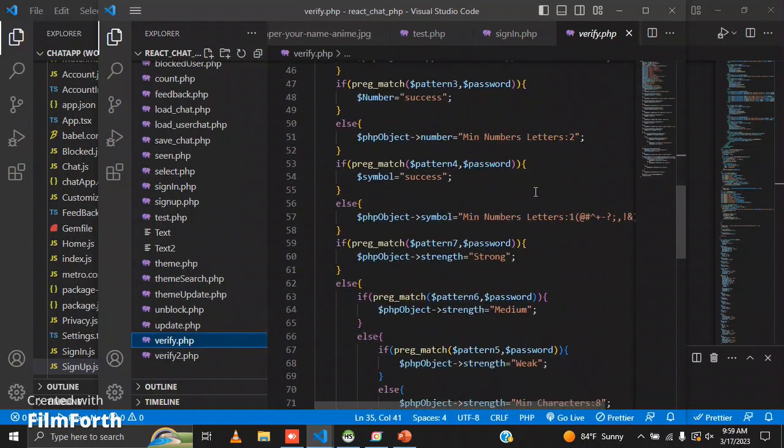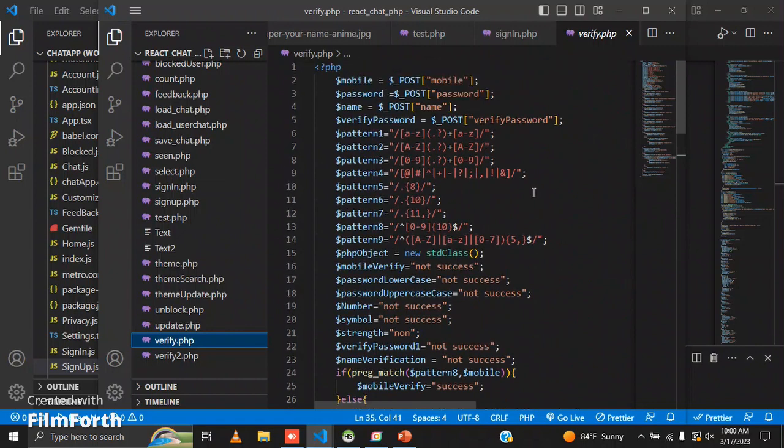Yeah, so this is the PHP part of the validation. You can see that I'm taking the mobile number, the password, name, and verification password, and first of all, if you didn't send any messages for there, I'm putting a default value as mobile verification not success in the default value.